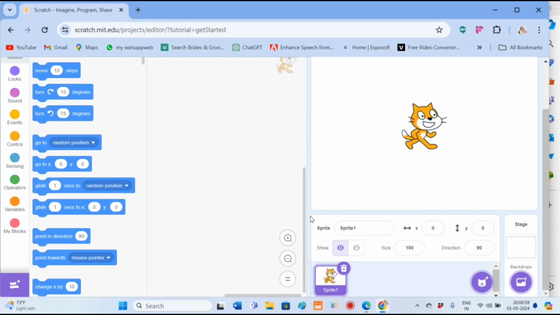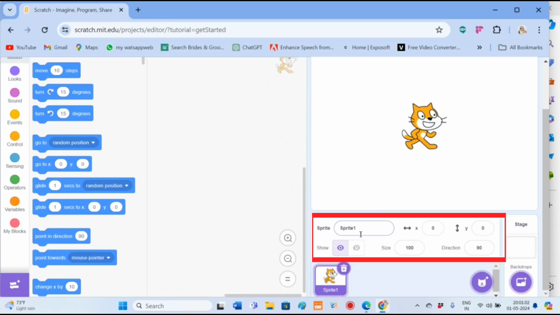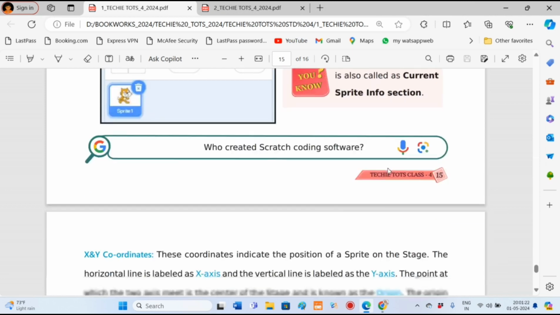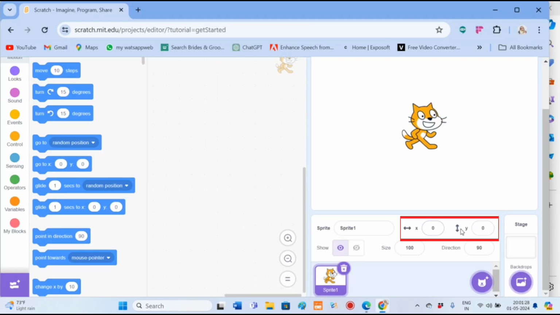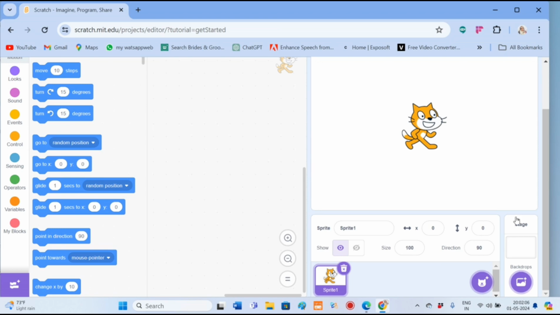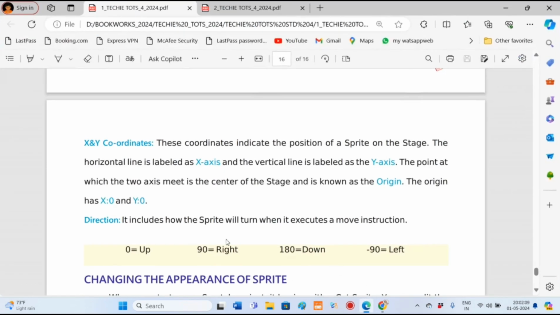Sprite header pane. Sprite header pane is the area where we can see the sprite name, its X and Y coordinates, size, direction, etc. Sprite header pane is also called as current sprite info section. X and Y coordinates. These X and Y coordinates indicate the position of a sprite. The horizontal line is labeled as x-axis and the vertical line is labeled as y-axis. The point at which two axes meet is the center of the stage. The origin has x equal to 0 and y equal to 0.